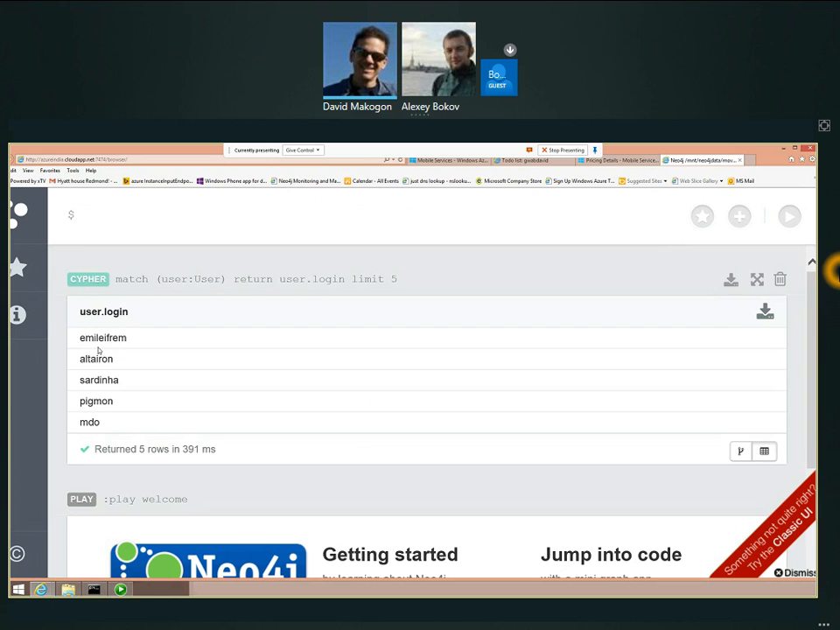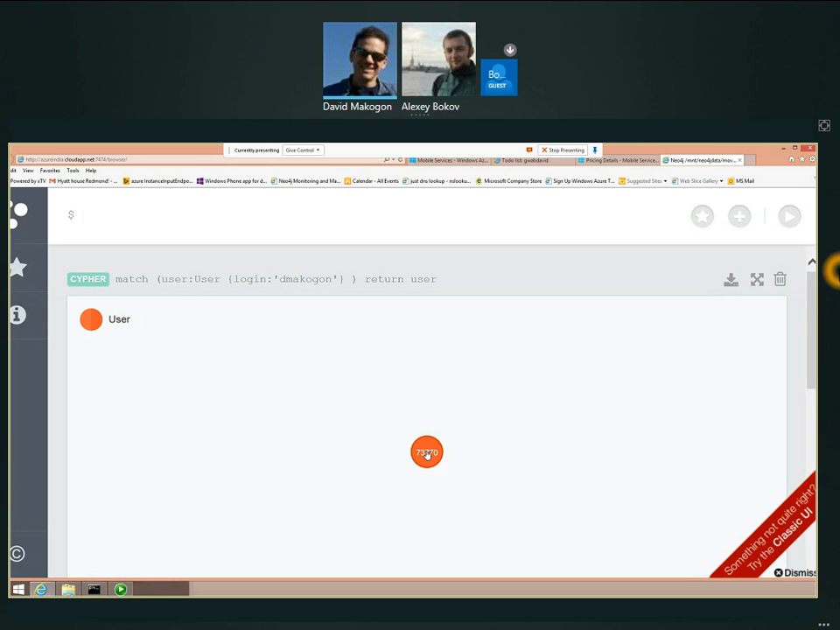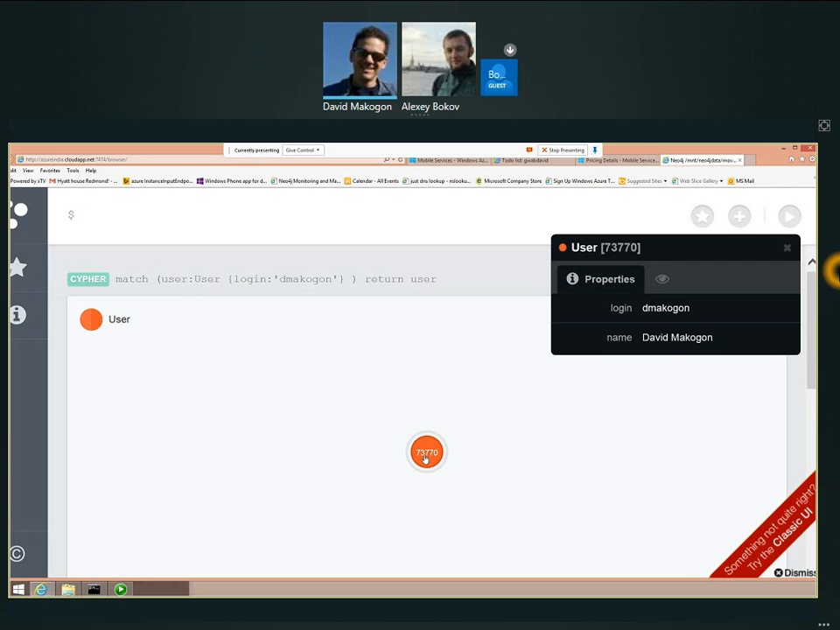So here I have a bunch of usernames. Now, unfortunately, we didn't find me. So we happen to know that there's a login property. So I could say for login of Makogon. Now notice I just created a JSON object as my search. Let's just return that user in its entirety. And there we go, there's my user. I can click on me, and I can see my login and my name.